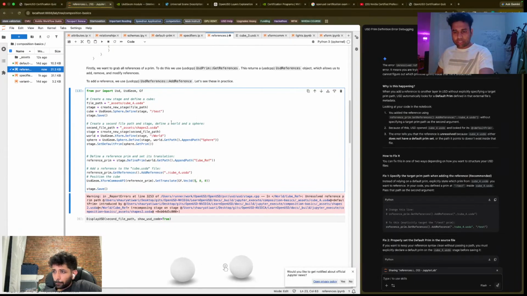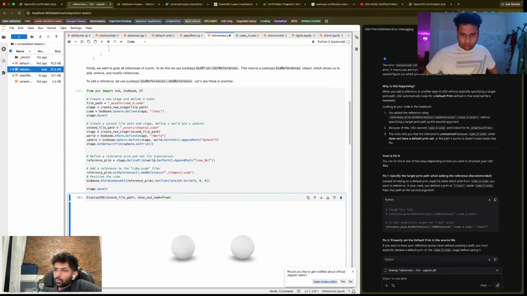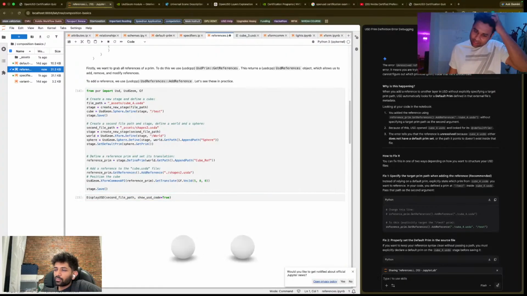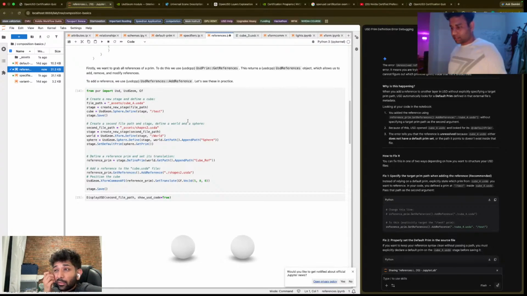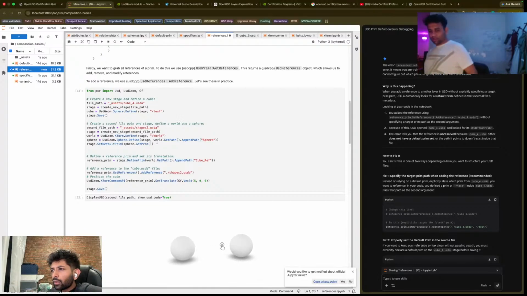Okay, change it to shape2.usda, where you're referencing. Change it to shapes2, and it should render something. Compile. Bam! There we go. The error is gone. There is no warning, but you have a default for sphere, and now you're referencing the correct file.